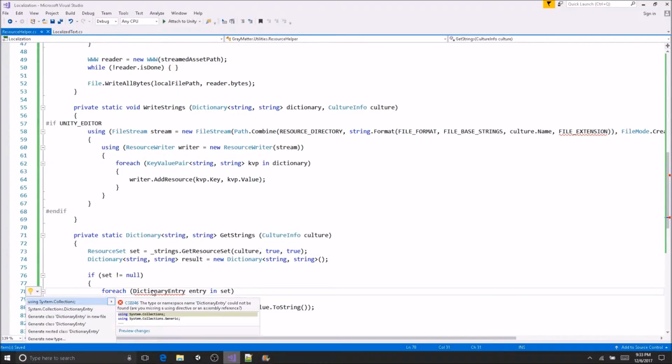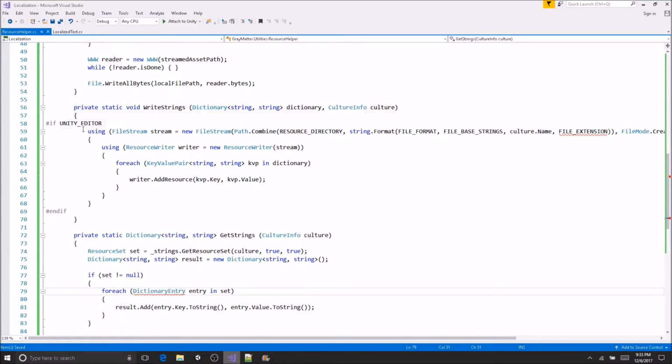Because of that, I wrap it in this directive saying if Unity editor, because if this gets called on the Android platform, it will crash the app. Not necessarily crash it, it just won't execute any code after it. It'll cause a break within the app, which is really weird. I wish it would just crash so I know it's not working, but this is how we have to do it.